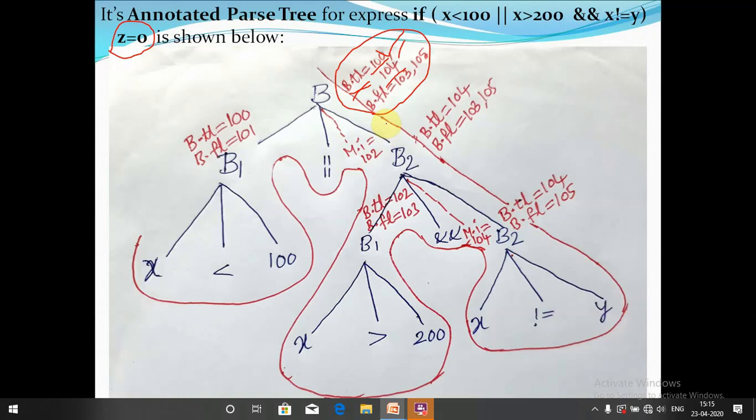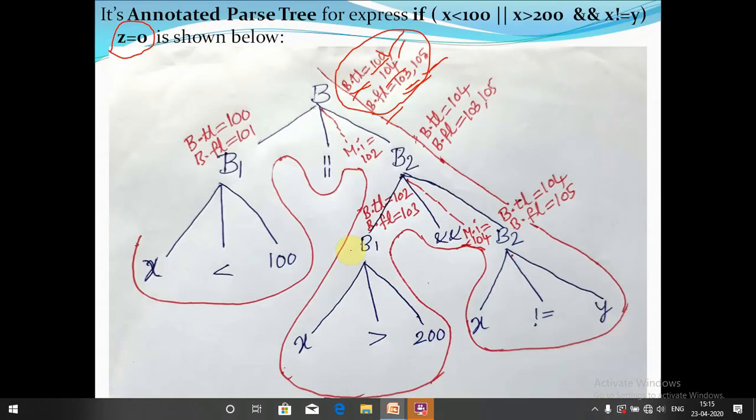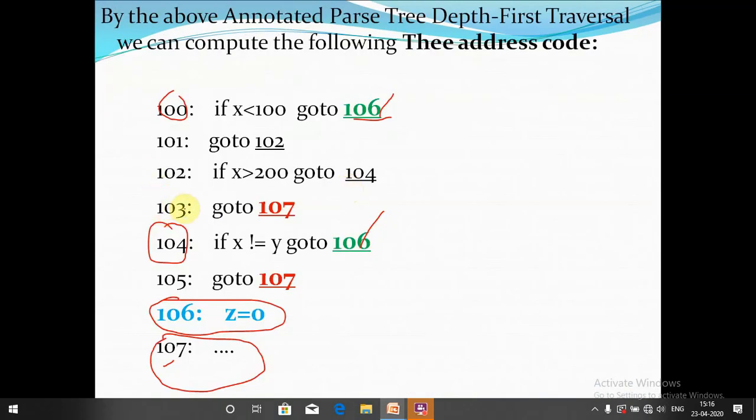Similarly, see the false list. The false list contains 103 and 105. So the goto addresses at line numbers 103 and 105 are filled with the next instruction after the if statement. What is the next instruction after the if statement? 107. So 107 is going to be filled at the goto target address at line numbers 103 and 105. So here it is 103 and here it is 105. These two are filled with 107. Only one remains, 101.